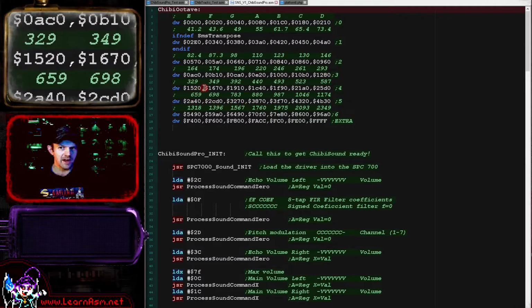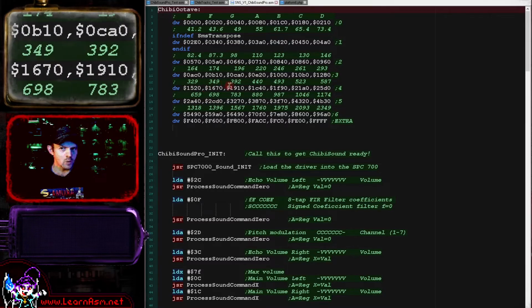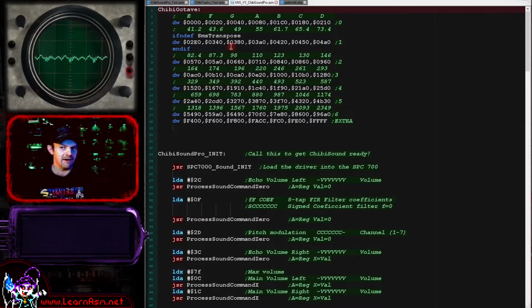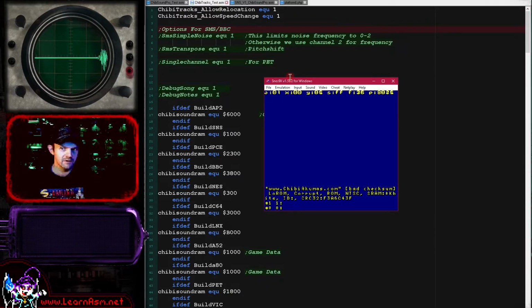If we need a sharp or flat, we simply take 2, add them together and divide by 2. The sharps and the flats are between these two. That's how we get to the various notes for playing music, and we can play music. So let's try this example. This is from my up and coming Chibi Tracks software.